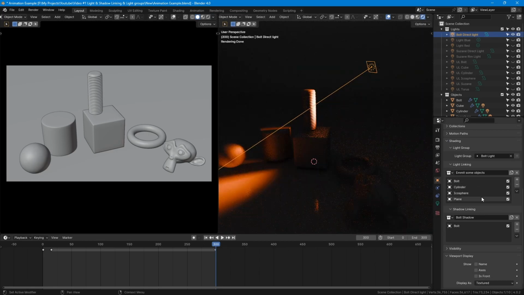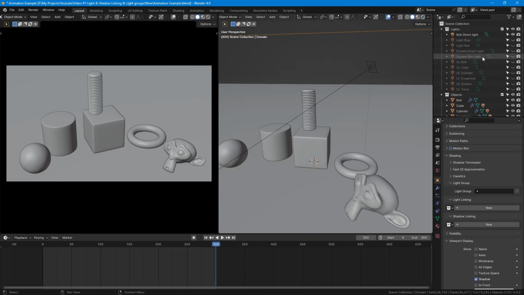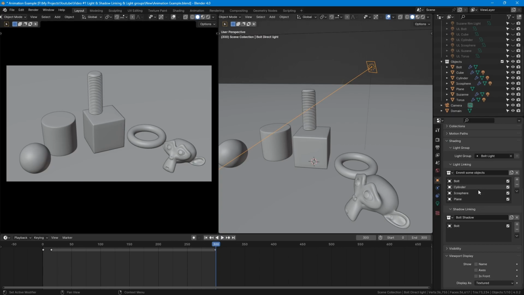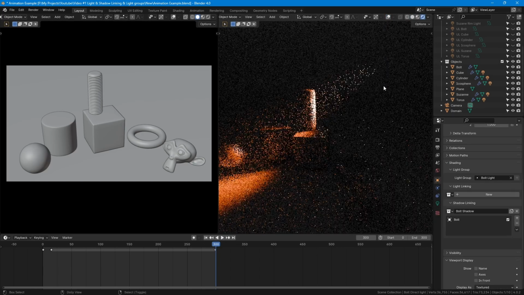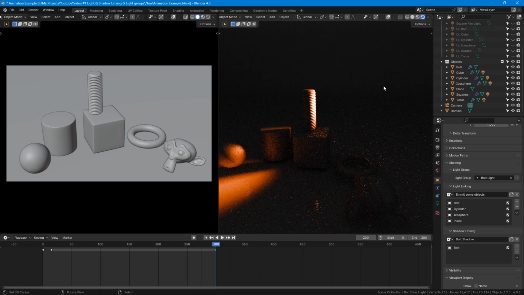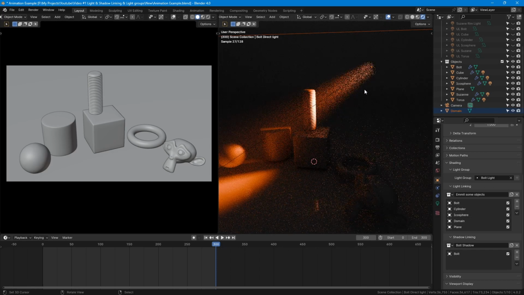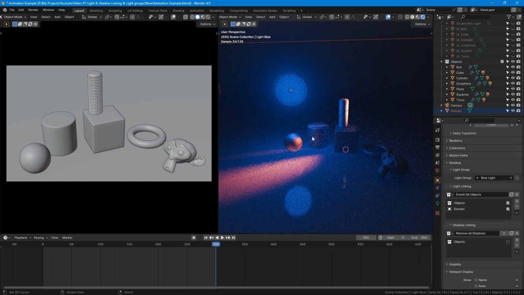You can see this pole direct light does not affect the domain. Actually, neither of those lights affect it. So if I remove it, then this light affects every object like it normally would, and it looks like this. I can add the domain here like this to have the same effect. Same with this blue light.